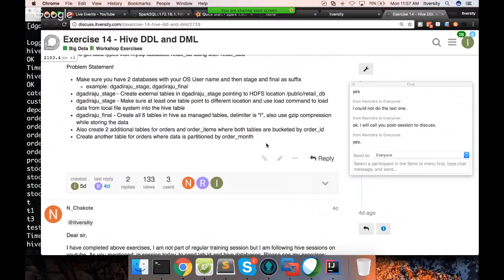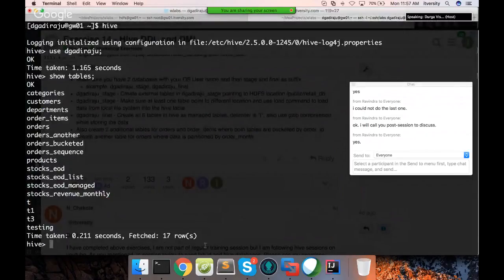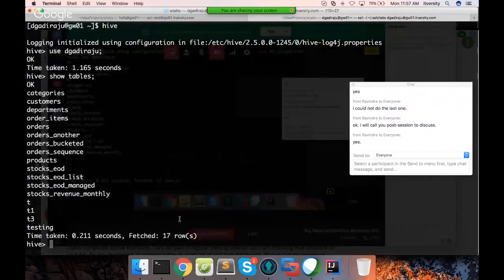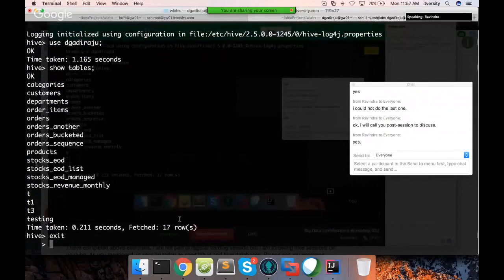Maybe if anybody was successful, if they can share their solution, I'm very happy to take it. We can discuss in this class also. You just post whatever query you are running. So, have you created the table? Let me connect. Mine is Ravindra underscore fine. One minute.